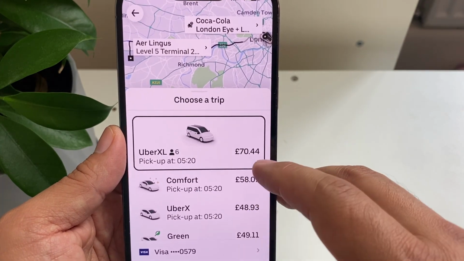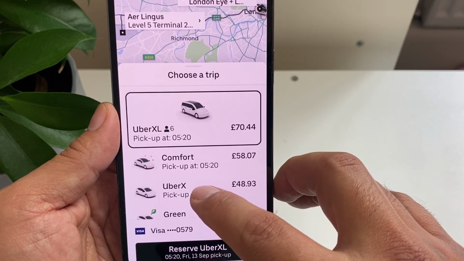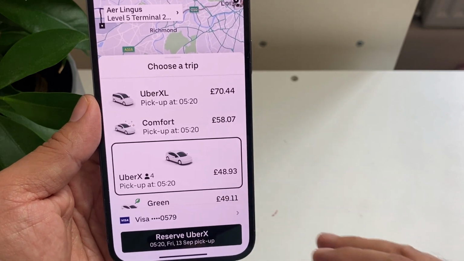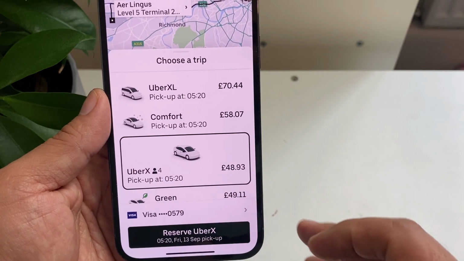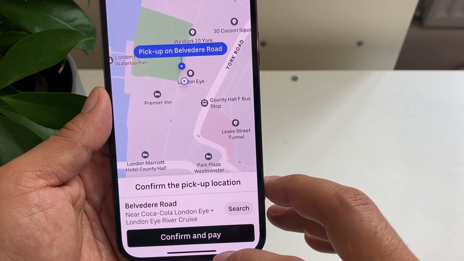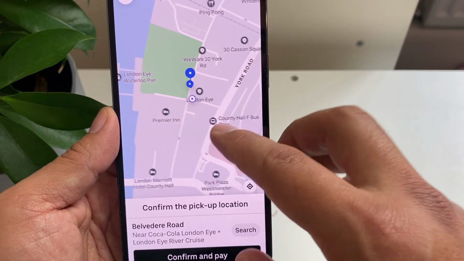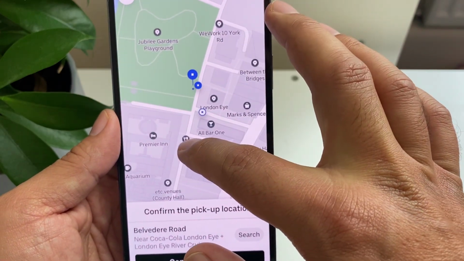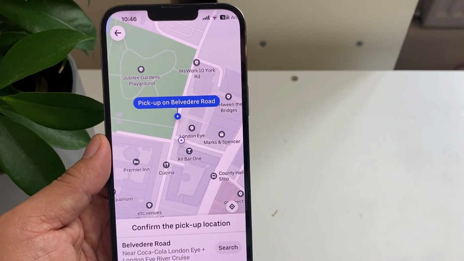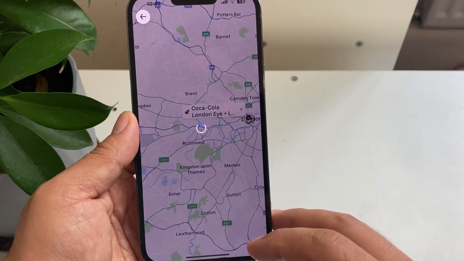So here are the prices. This is £70 for Uber XL, and you need to pick UberX. That's the cheapest one for 4 people with two or three luggages. Once you're ready, you're going to hit reserve, and then you need to pick your exact location so the driver doesn't have to look for you. And then once you're ready, we're going to say confirm and pay.